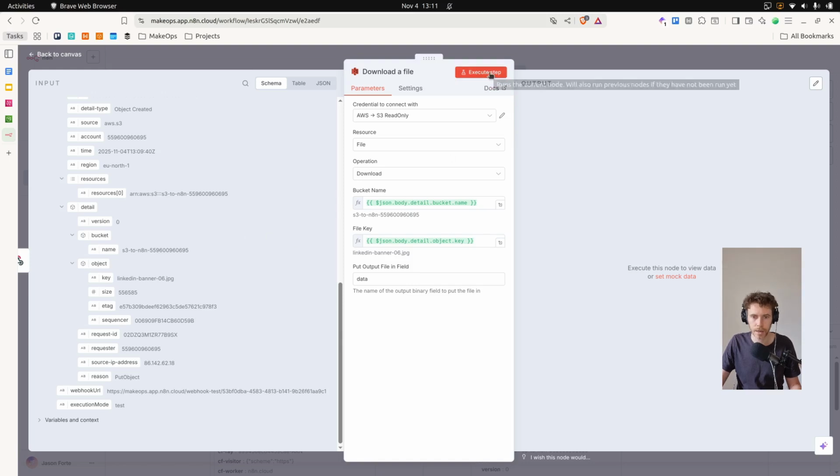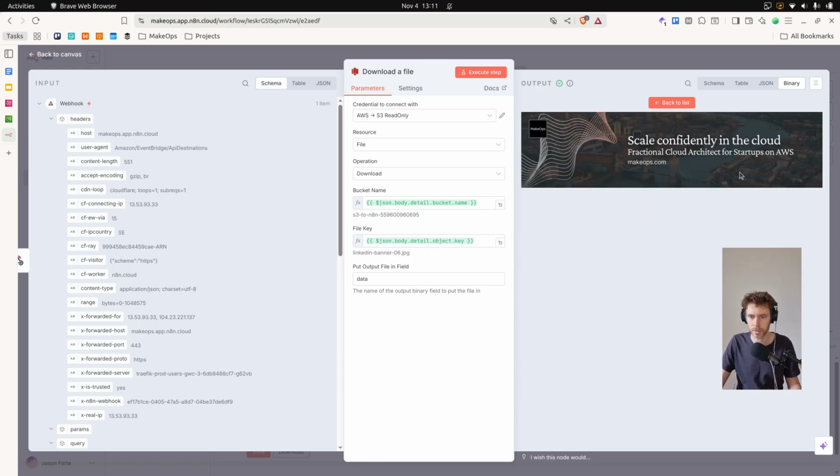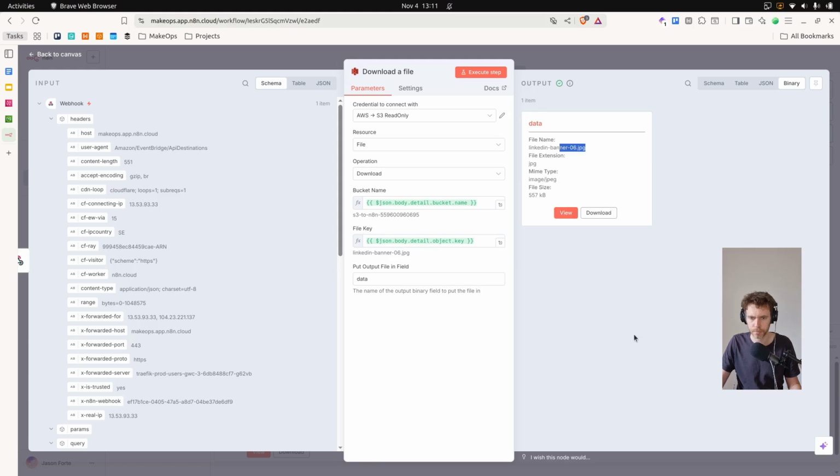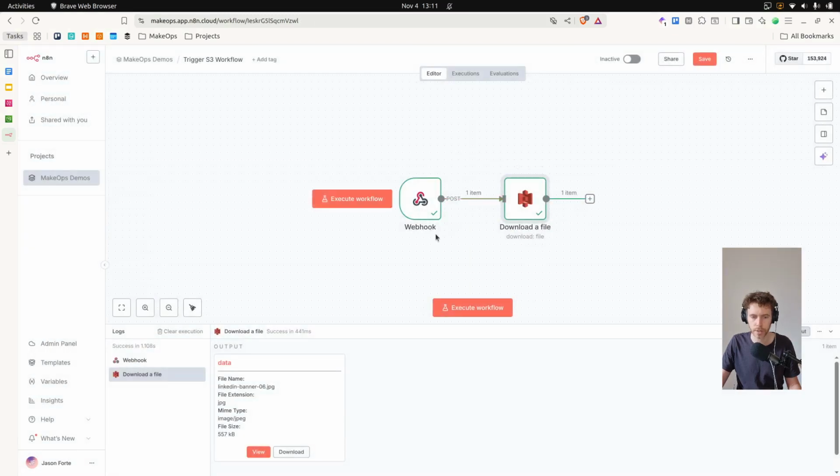If we execute the step, let's see, yeah, it does go and fetch that object. So you can see we've used the credentials, got the object, and if I go view, I can see what that image looks like. So that's it. And if we go back, we can see that the full workflow is working.